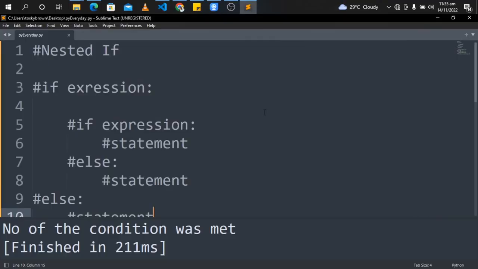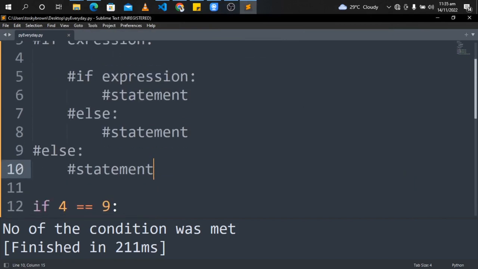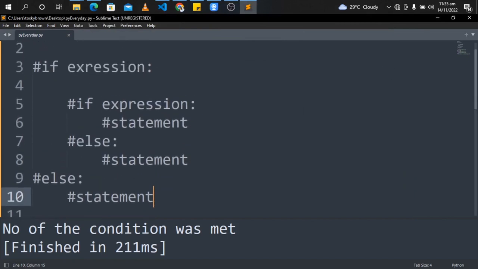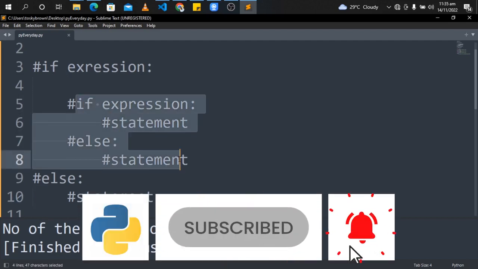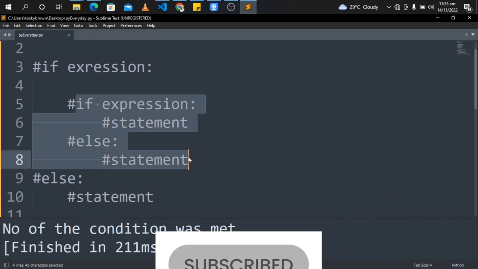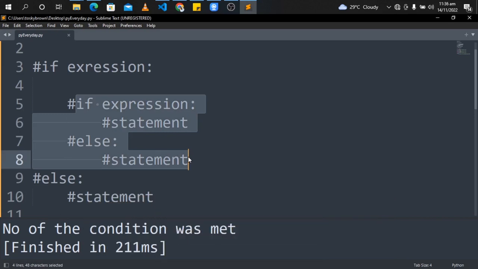So in this video I'm going to introduce you to the nested if. This is the syntax for the nested if. You have your if expression and then the conditional statements. Within the if you have another if statement which is also serving as a statement for the first if expression.